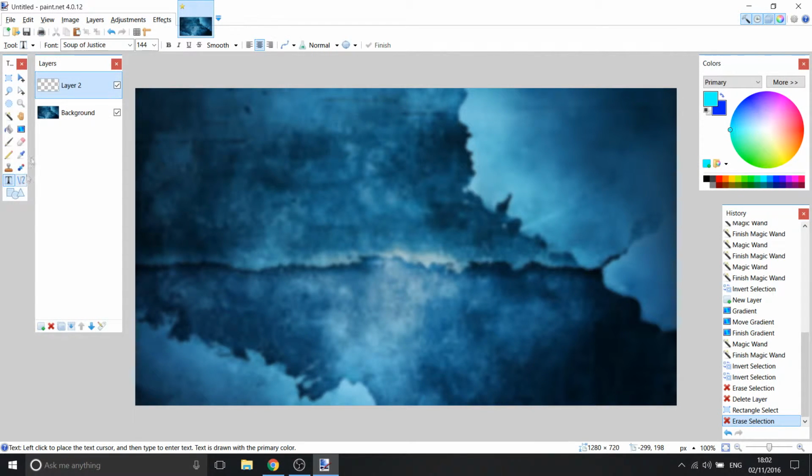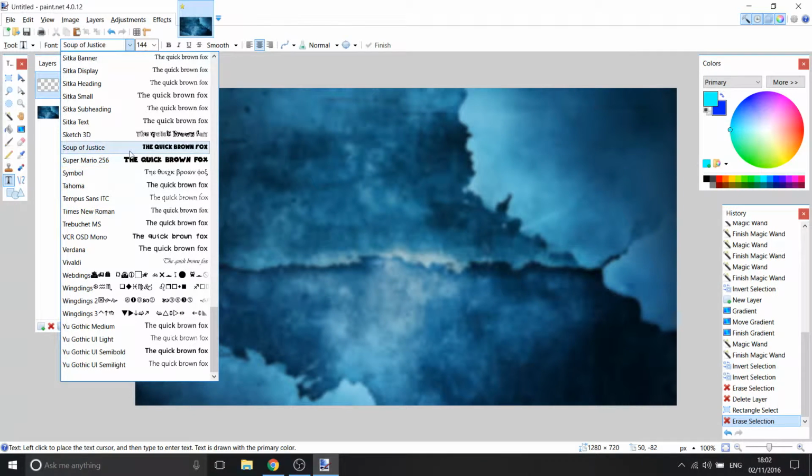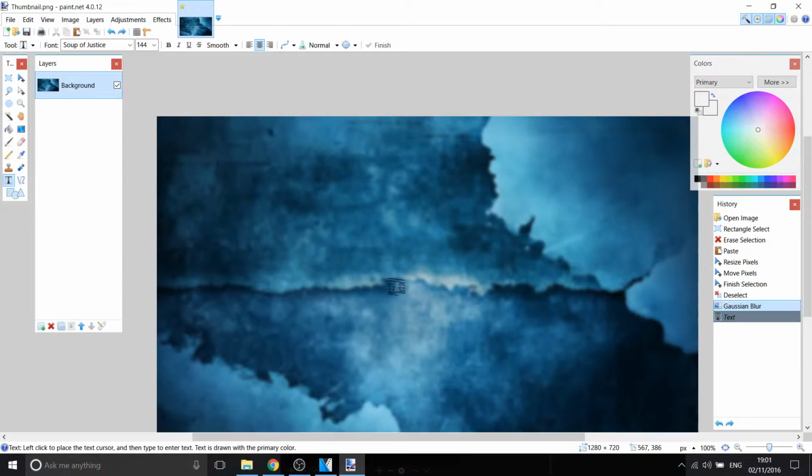Click on the text tool and make a big font, and then select something like Super Justice, which is a cool cartoon font, and I'll leave a link to dafont.com.